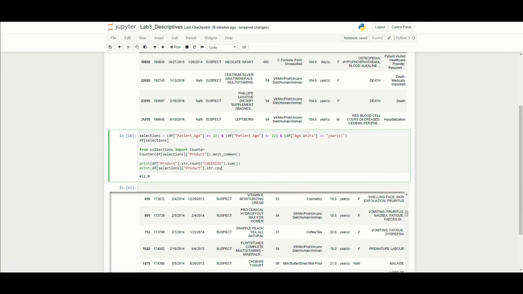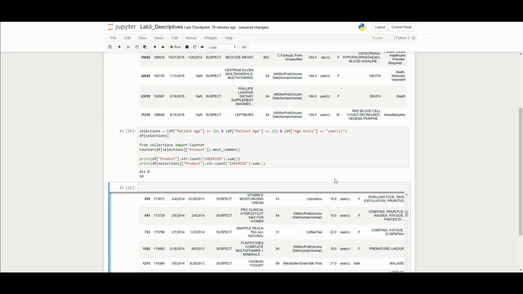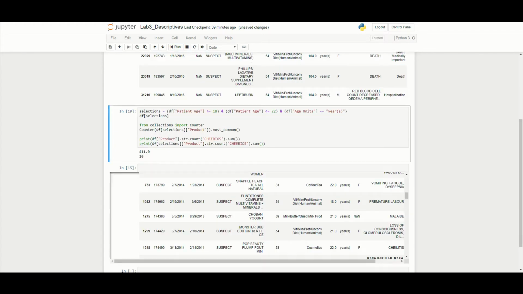Same thing as before, string count, Cheerios, .sum. So if I run this, here we go. So now we see 10. So if you'll remember, just a few minutes ago, there were 3 cases of the gluten-free Cheerios causing issue, and there are 10 cases here of any type of Cheerios causing issue.